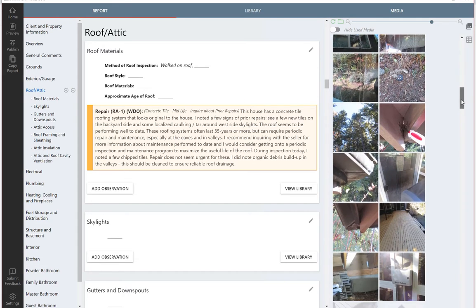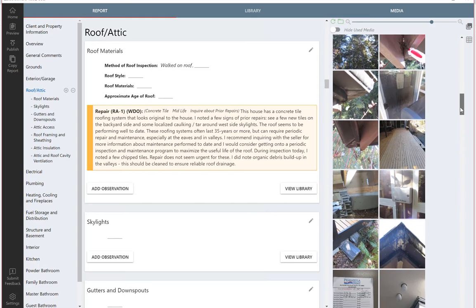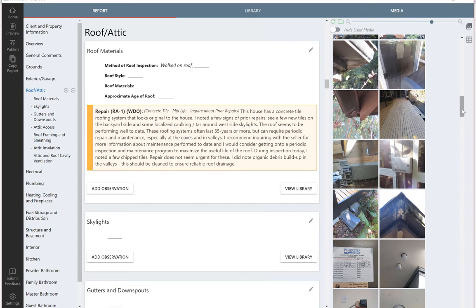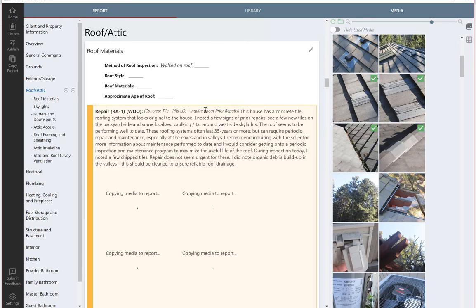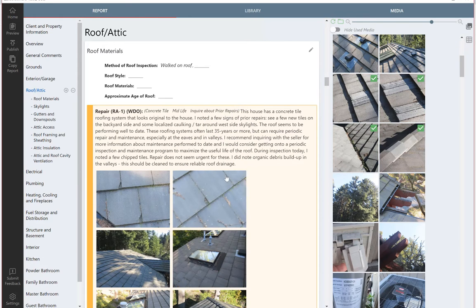So again, I had all my roof pictures in one spot here. But we'll go back up to any of the ones that are highlighted, and we can just drag them right in. And it's really that simple.